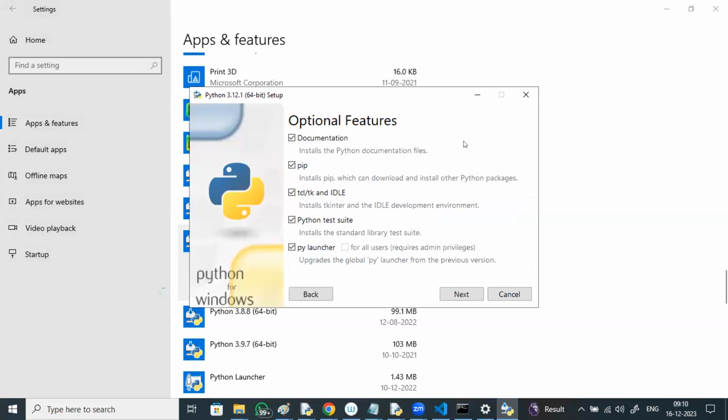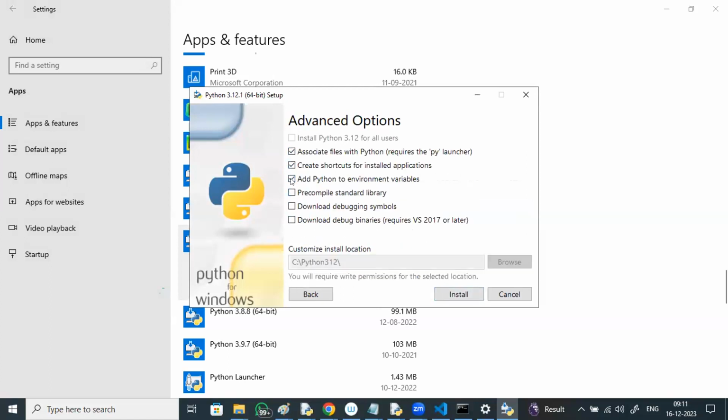After modifying, if it is working fine, don't do all this. Sometimes you might uncheck this again, so see that all are checked. Say next and see whether you have got this, add Python to environment variables. Is it checked already? Yes. This has to be checked. If it is not checked, you check it and say install again.